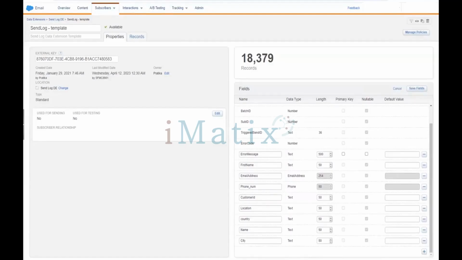Suppose you are sending them, and in your data extension you have a city field, name field, country field. If they already exist, those records will be tracked in the log. This data. Can you click on the logs? Click on logs. Click on records. Record tab.